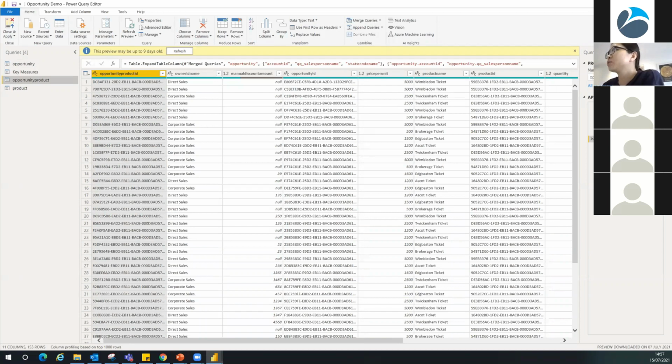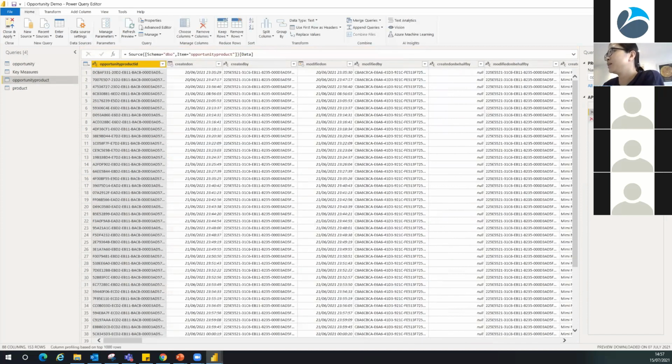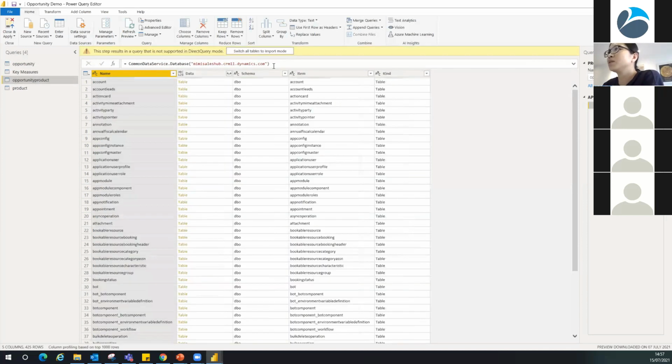So this is where you transform the data with all of the steps as well. And you are able to go back to each step to see what you have done, and then you can just delete it as well. And if I show you the source, then you will be able to see Common Data Service database, which should be Dataverse. Microsoft has renamed it to Dataverse.